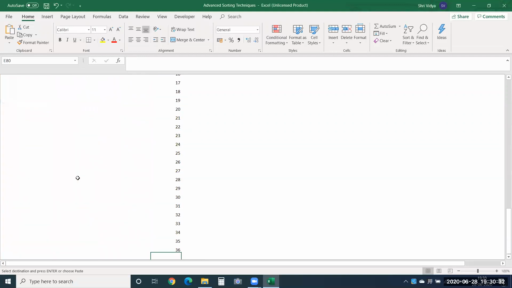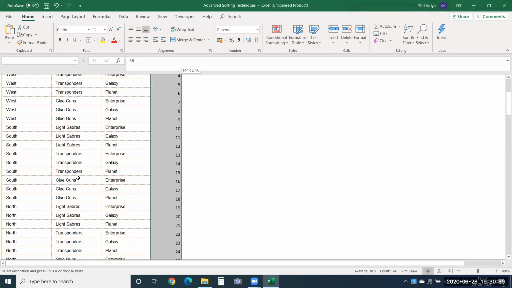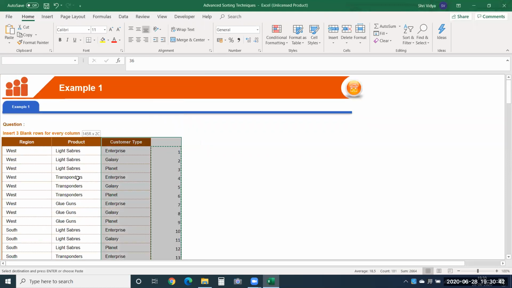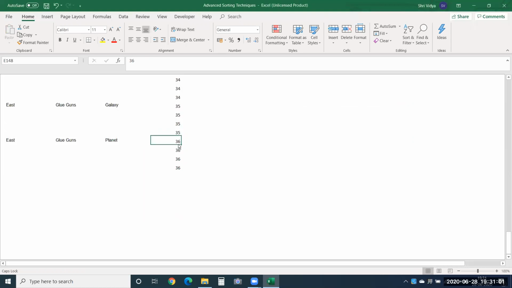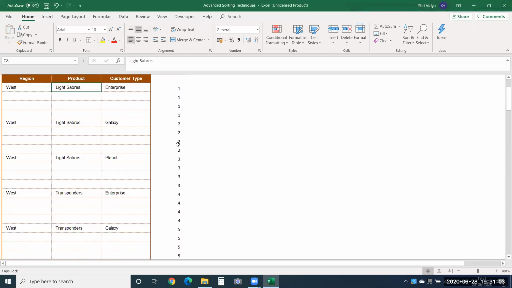I'll paste it 3 times, one below the other. Once, twice, thrice. After I have pasted, I'm going to select the entire data over here, the entire thing, and I'm going to sort it. So sort based on the last column where we provided numbers. Here I'll say either ascending or descending. You can give any order you wish to and click on OK. Now you can see 3 blank rows appearing after every row of data over here.